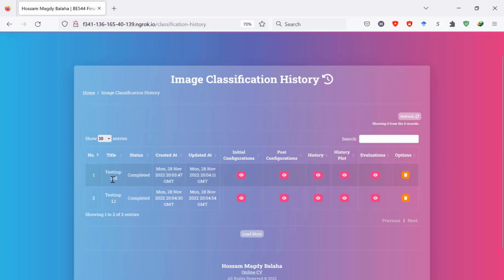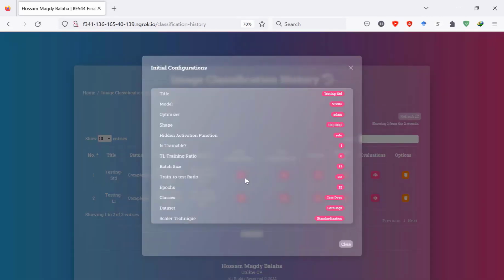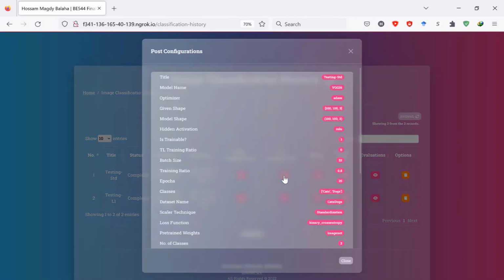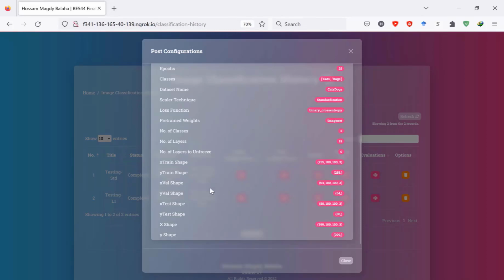So for the standardization part, we can display the initial configuration. They are the configuration we entered as hyperparameters during the classification procedure, and the post configuration is the final configuration. It also includes the different shapes of the training, validation, and testing subsets.